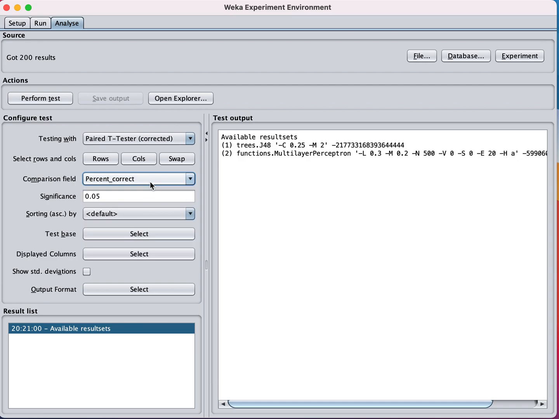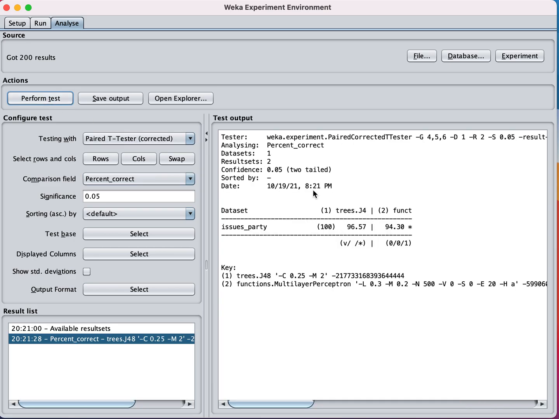Now, the key thing here, there's a lot of defaults that you can change, but the key thing here is that I will perform the test. And when I perform the test, what I get is a little bit of a summary of what's happened, and then I get the data set, issues party, and then I get the trees and the neural network, one and two. Here one is the trees J48, two is the multi-layer perceptron. And it tells me what were the configuration parameters for each one of those, because they have many. And I see that the accuracy in one was 96.57 and the other one was 94.3.